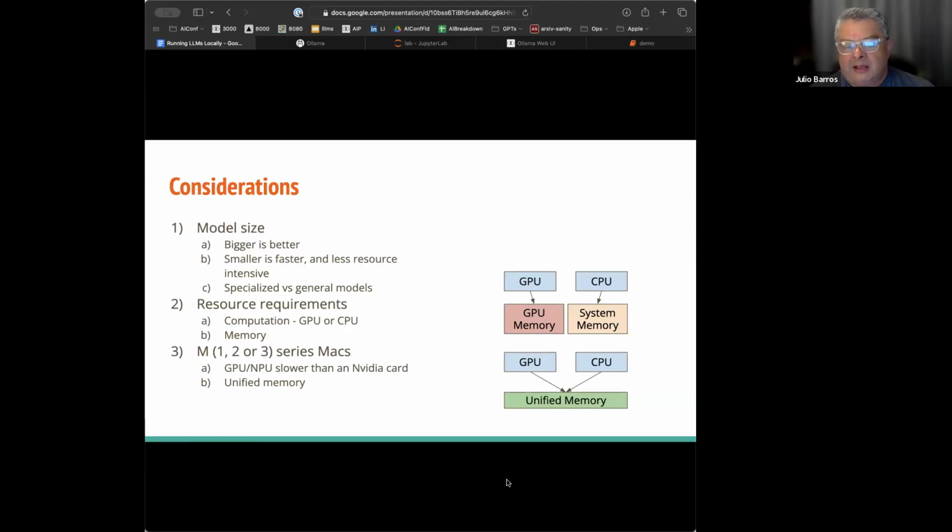Whereas you can get a Mac machine that's got 64, 128, 192 gigs of memory and run much bigger models. They'll be slower, but you can run them. So that's just something to think about. If you have an M series Mac, you might be able to run bigger models than in other cases.